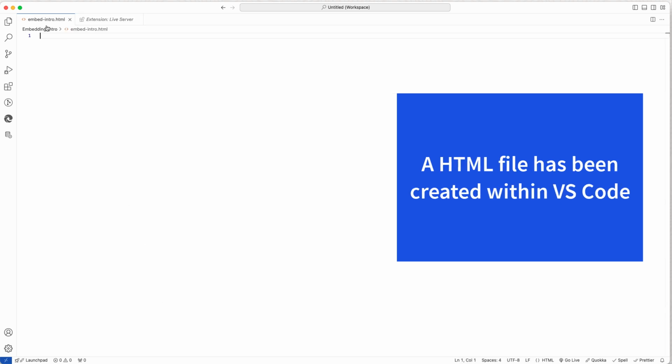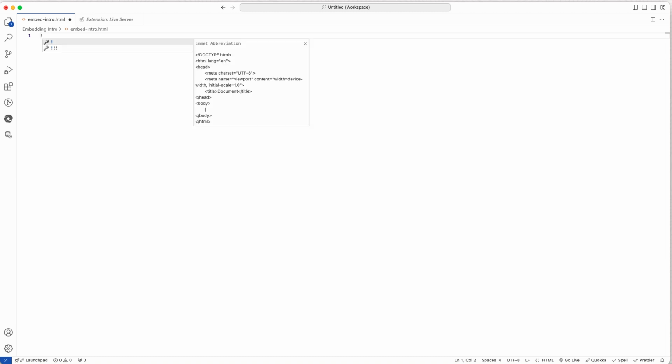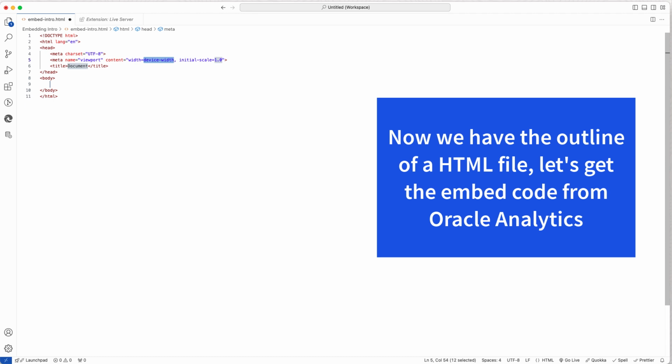We have created an HTML file within VS Code, and I'm going to use the Emmet web development toolkit to create the outline of that HTML file. I can do that by typing an exclamation mark and then pressing tab, and you can see that it's created an outline of an HTML file for us.